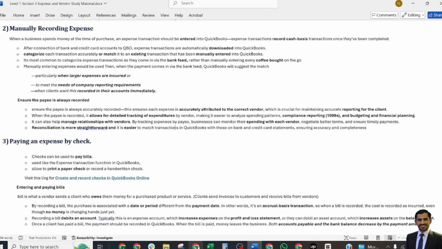The third option is paying an expense by check. A check can be used to pay the bills, used like the expense transaction function in QuickBooks. It allows you to print the paper check or record a handwritten check. Entering and paying the bills, how shall we do them?